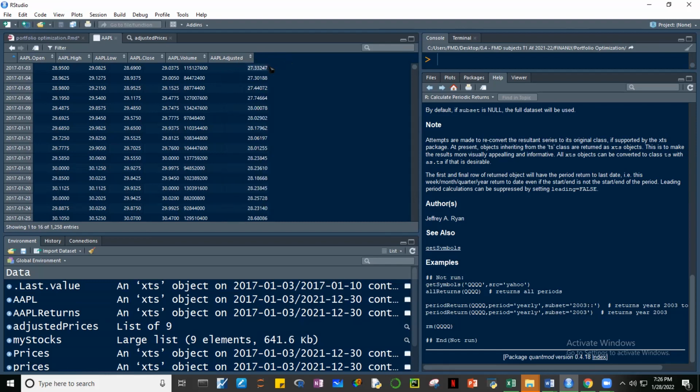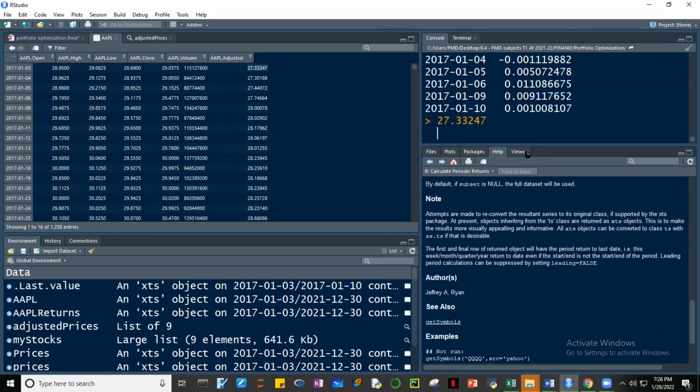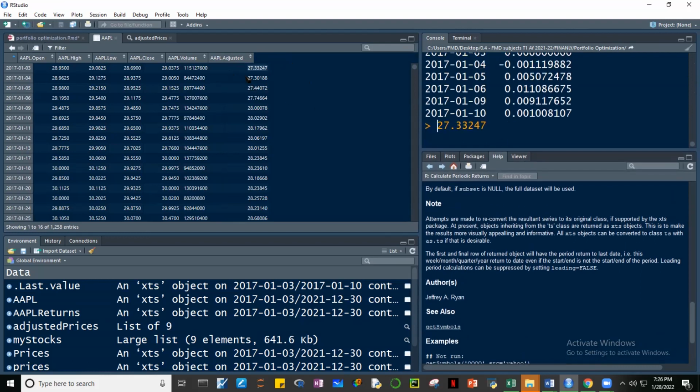So I'm going to get the price, Control C, Control V. And then this one, Control C, Control V. Okay, divide. Okay, and then let's get the log. Let's see if the answer is the same.